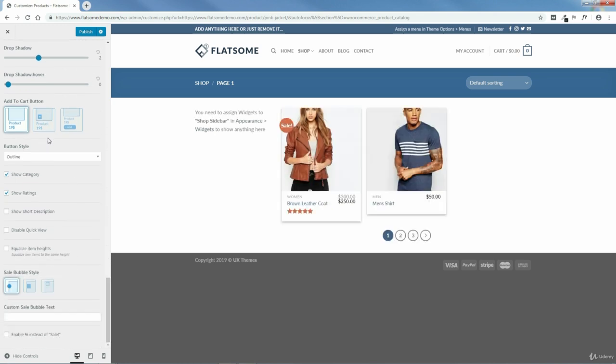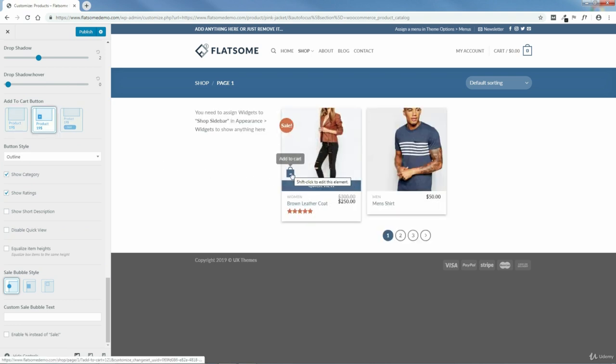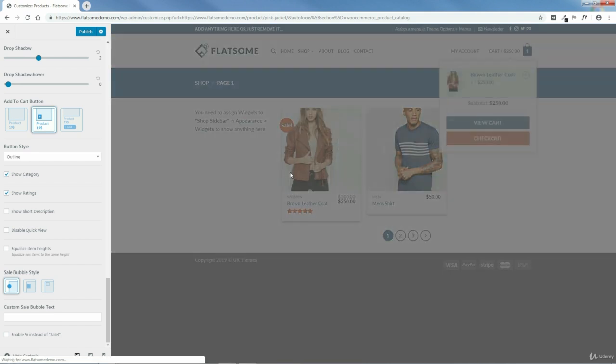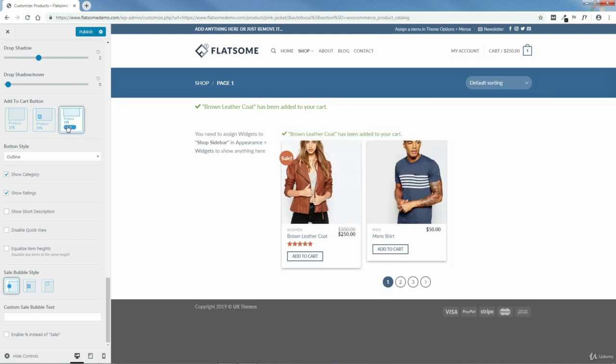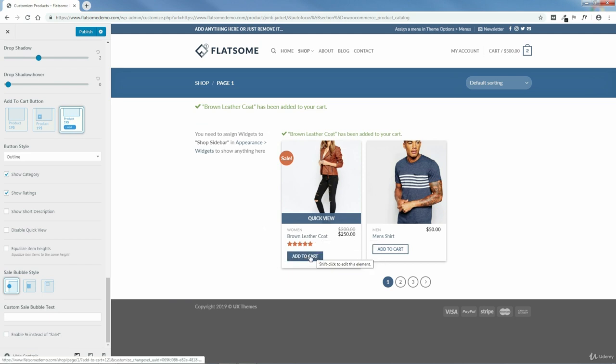Add to cart button. I definitely want an add to cart button. You can have it so that it's a small shopping bag, and then they click that and it adds to the cart. And you can see now it's up. It's been added to the cart. Well, I like this better. I like the button underneath because here you have the information, the price, and then the button. It's real convenient. It's right there.